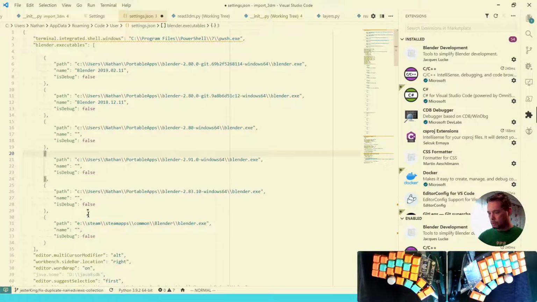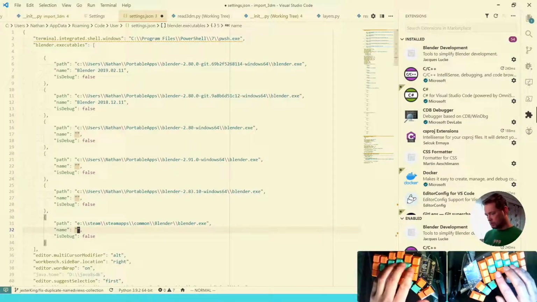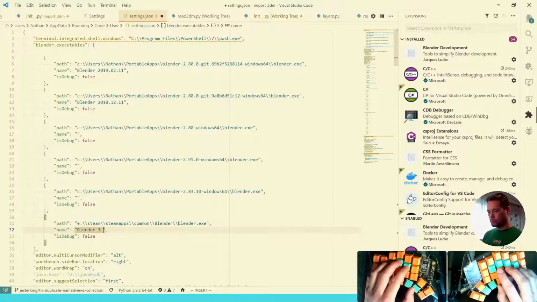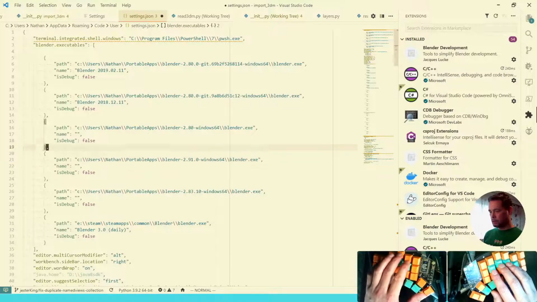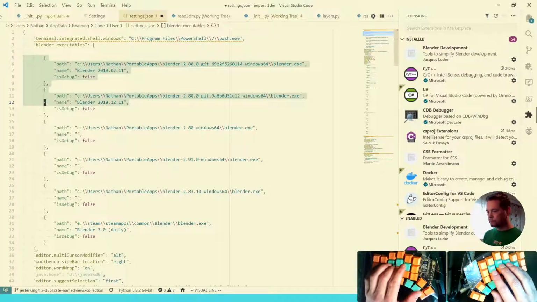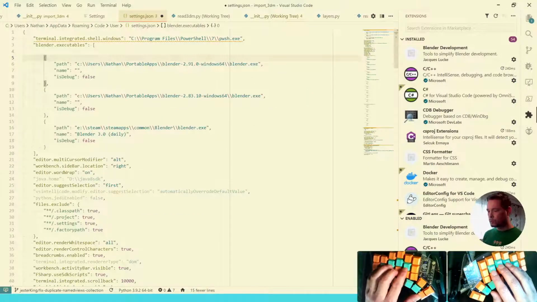I just want to give a better name than these paths, so this is going to be, currently it's a Blender 3.3.0 daily build, and I think I'm going to actually remove all these really old ones. Yes, these I can remove.